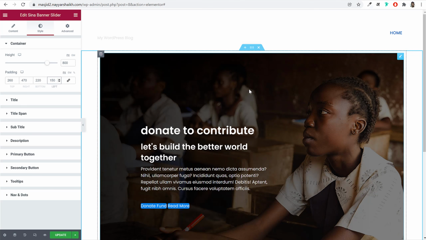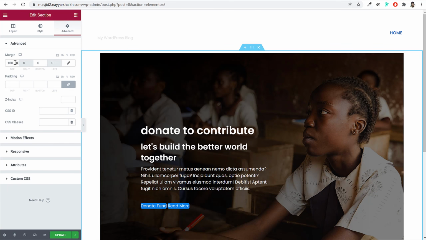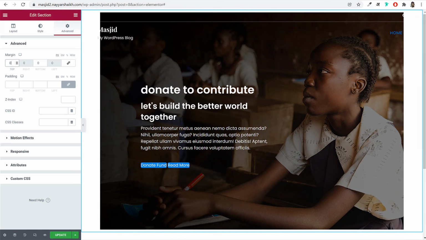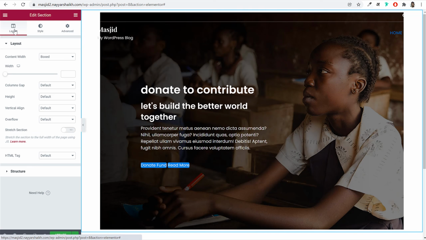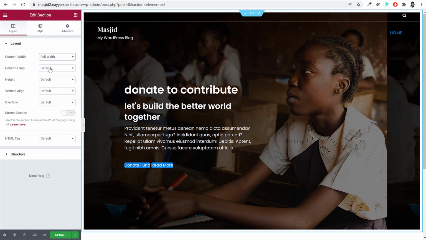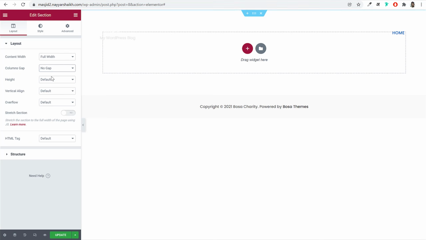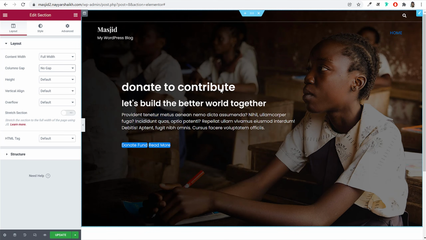Now because we have this, we can click on edit section. Earlier at the very beginning, we added this margin. We don't want this margin at the top. Now we can cut this, we can make it 0, and we can go to layout. We can make it full width. So under content width, select full width. And under column gap, select no gap. Now as you can see, this is 100% full width.